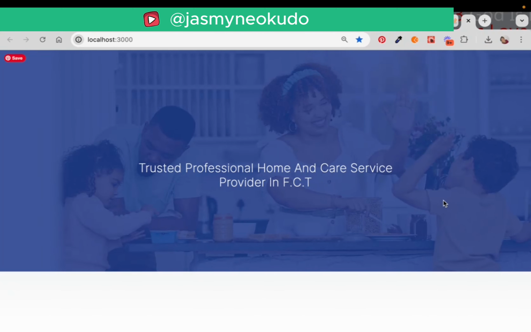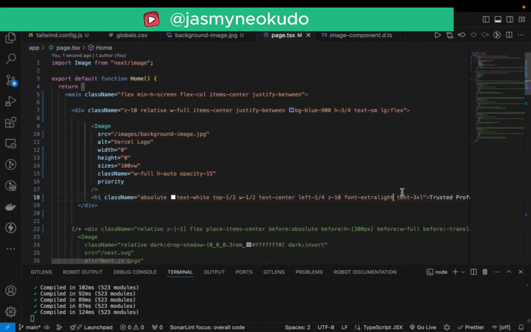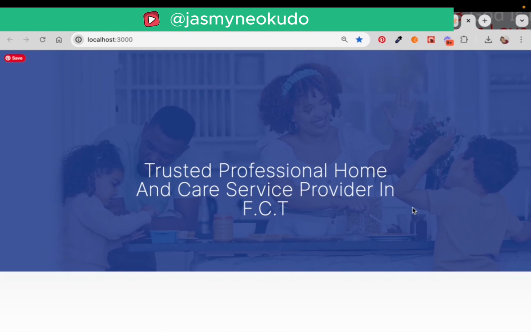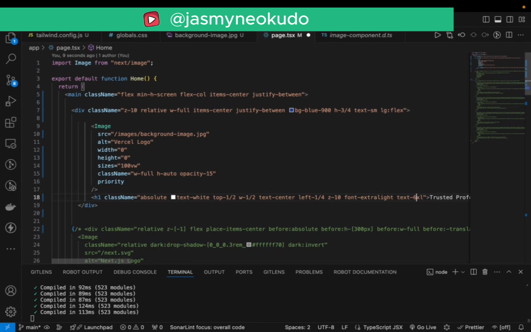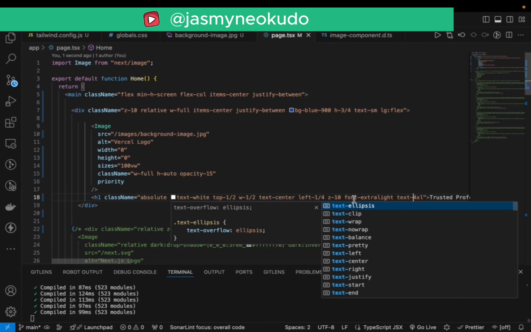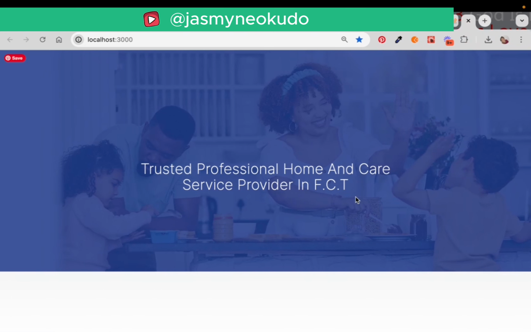Even though I wanted something really bold. What do you guys think? So let's try to take the text size to 5xl. Say 4xl. I forgot my hyphen. Okay, for now, let's just leave it like this, okay?